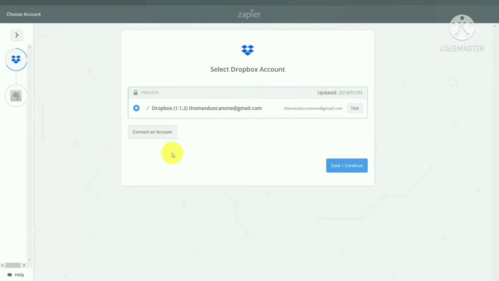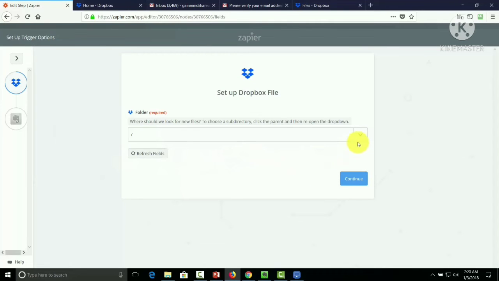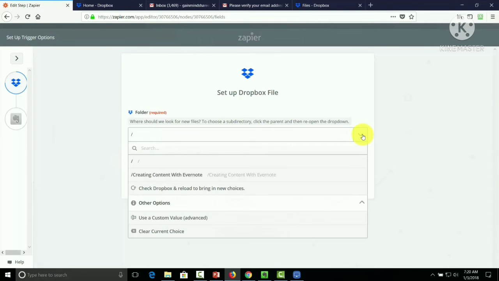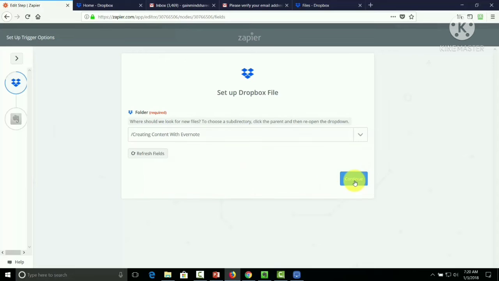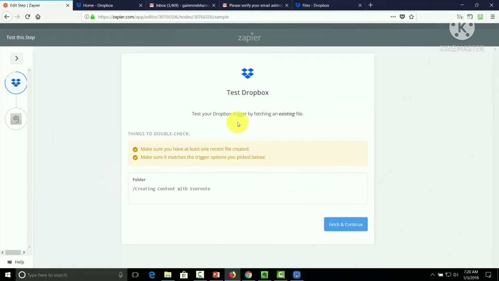Once you have your files synced and you have tested, you will then click save and continue. We will actually choose a folder in Dropbox. And here's our folder, creating content with Evernote. Then we're going to click continue. We're going to do a test through Zapier.